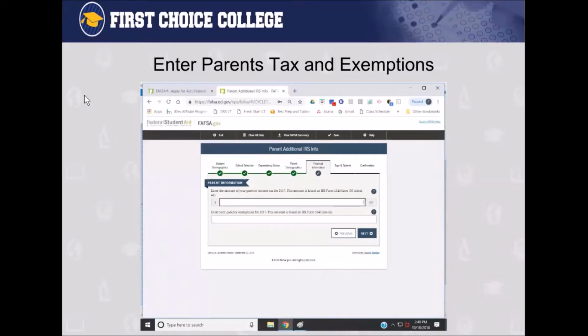Now, in the case of divorced or separated parents, a lot of times the exemption goes back and forth. They alternate years on who gets the exemption. It doesn't matter who gets the exemption for who should file the FAFSA. The person who files the FAFSA is where the student lives. So it's the custodial parent, where the student lives more than 50% of the time.